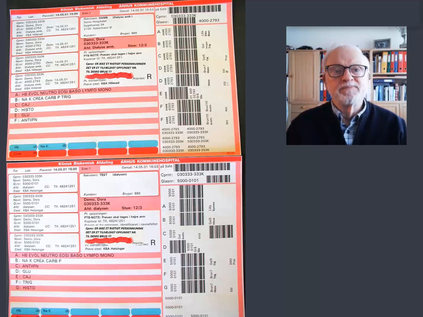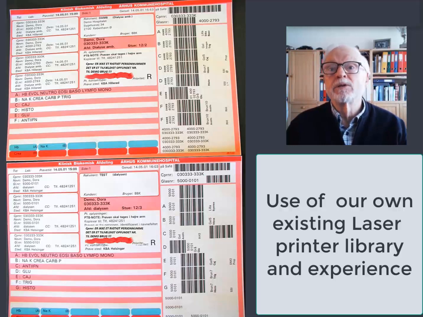About PTB. Designing the PTB was an important and rather complex element in the lab system. Here we could use our own library for the laser printer control and experience from the cumulative response system, as well as the experience of the laboratory trained employees.